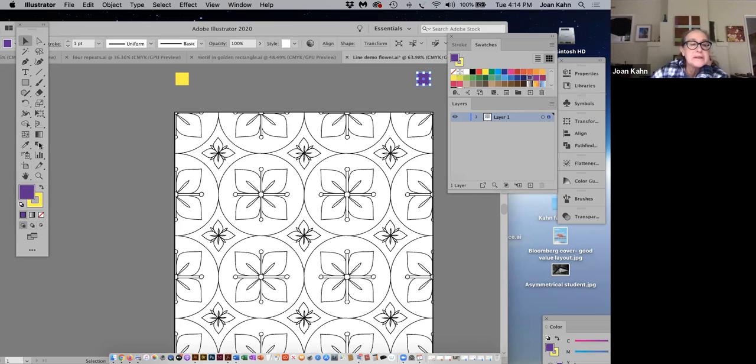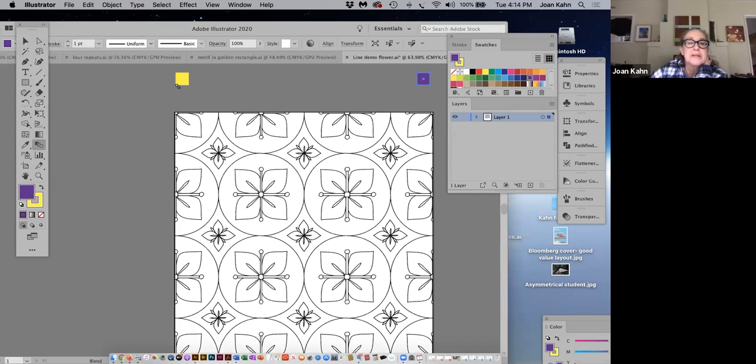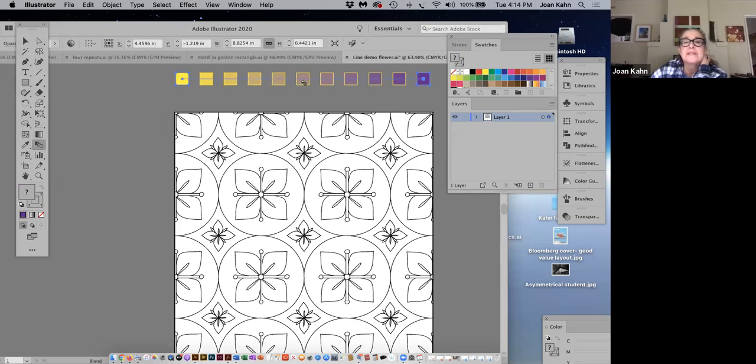So go back to the blend tool. I think it retained the preferences that I just put in. Yes, it still specifies steps in 9. So I say okay, I'm using the blend tool and I click on one and then click on the other. Now, if this isn't neutral enough, notice that it's a little bit reddish. And I don't really want a stroke on it. You don't need that stroke. So I'm going to go to the stroke box and say none.